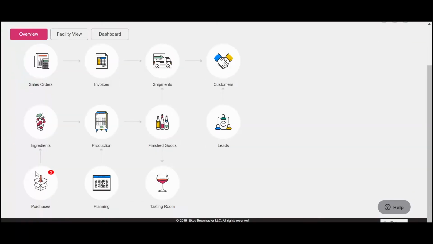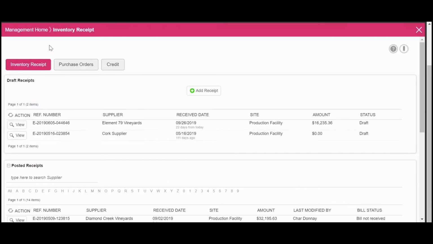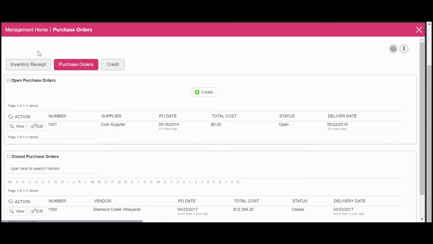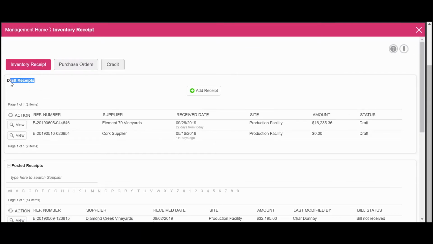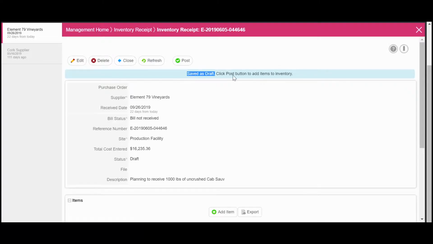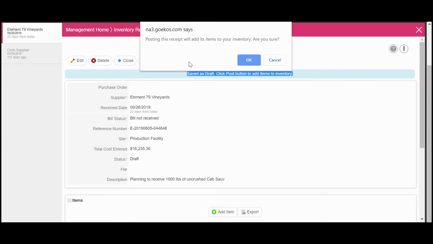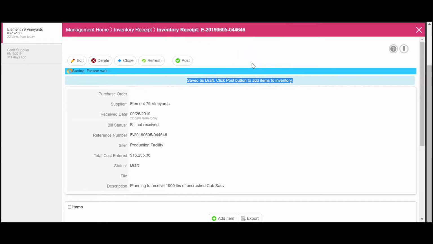Some of the most important areas for management users are purchase orders and inventory receipts, and compliance-related reporting. You can easily see and create purchase orders or inventory receipts. If you're using QuickBooks or Xero, the inventory receipt is the first time Ekos will begin to speak to your accounting software. The post function is how inventory is brought into Ekos.